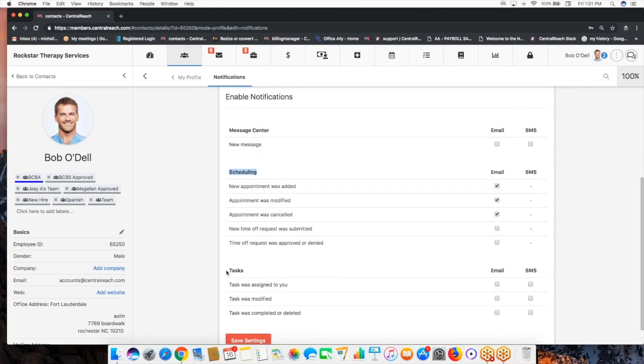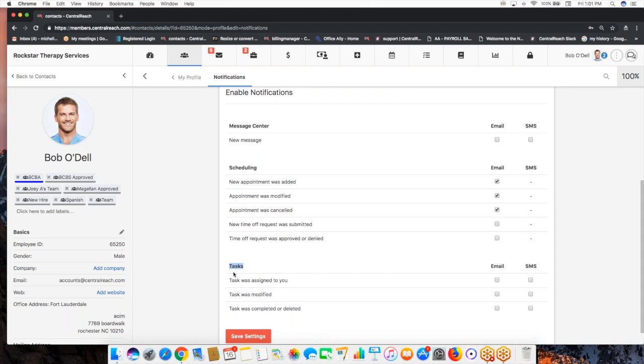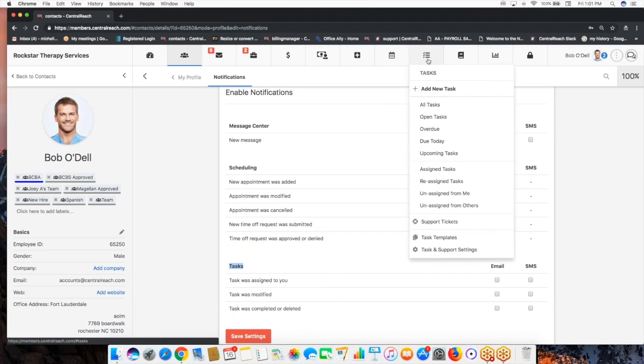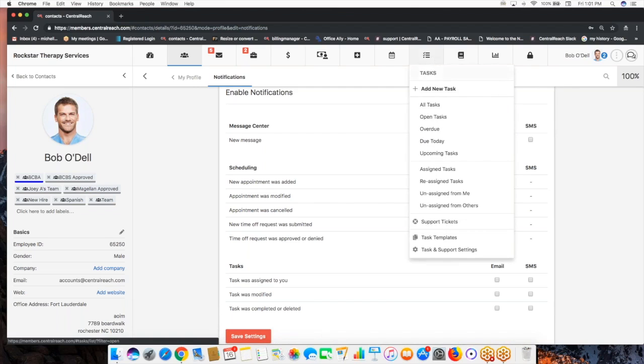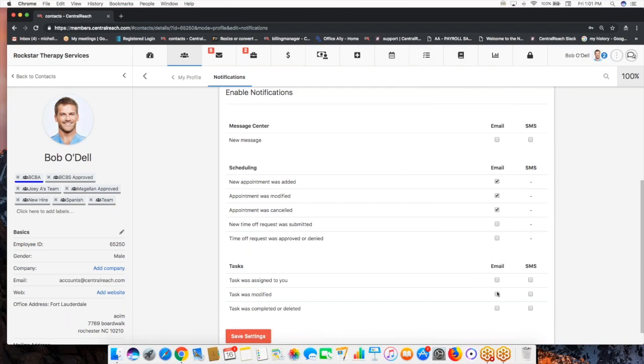We also have a task module within CentralReach, and you are able to set up an email or a text if you have received a task or one was changed or deleted. Our task module, which by the way is all accessed through your task module up on top, is kind of a mini project management system. If you need to remind somebody to do something, or somebody needs to remind you to do something, or you need to remind yourself to do something, you can utilize this task feature. You can obviously also make sure you're receiving any kind of notification if you have a task assigned to you.